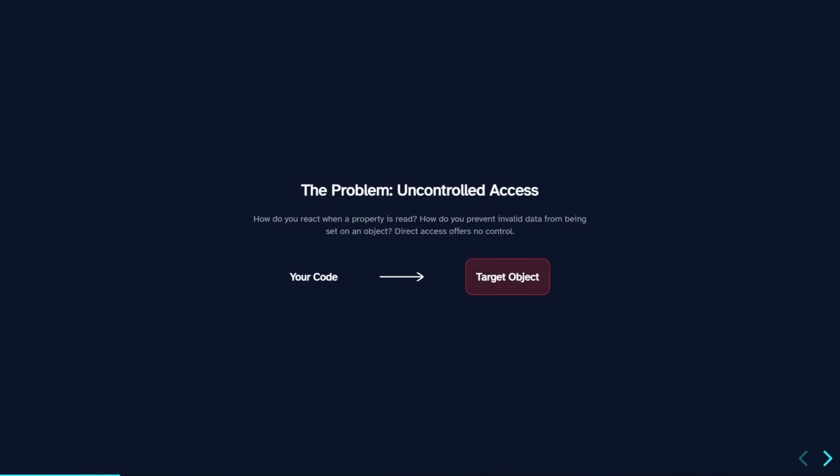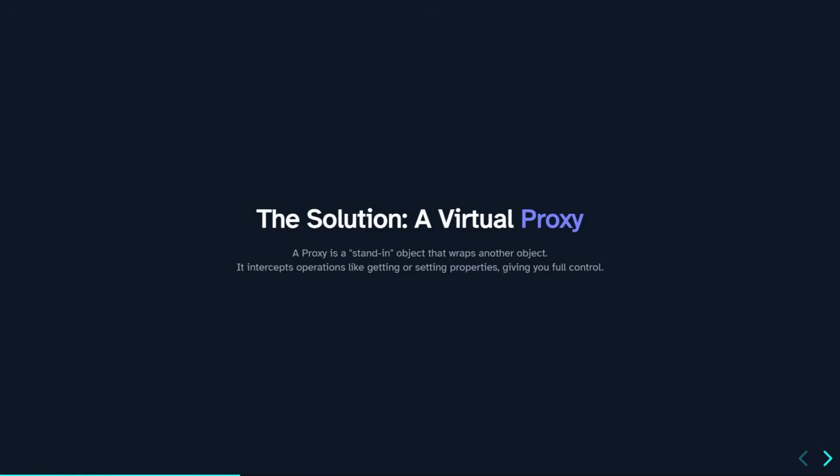This is the standard flow of traffic. Your code has a direct line to the target object. This is simple, but it offers zero control. We can't stop someone from setting an age property to a string of nonsense. You have no way of knowing when a property was accessed for debugging. It's a black box. The proxy pattern fundamentally changes this relationship.